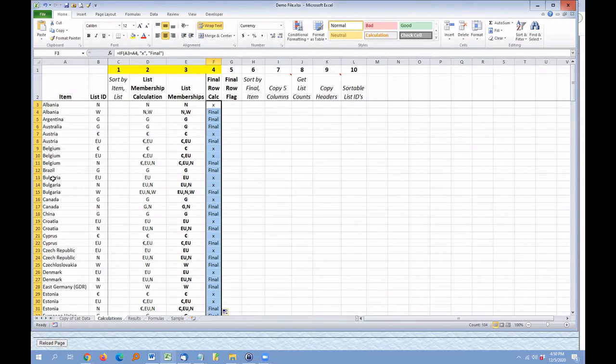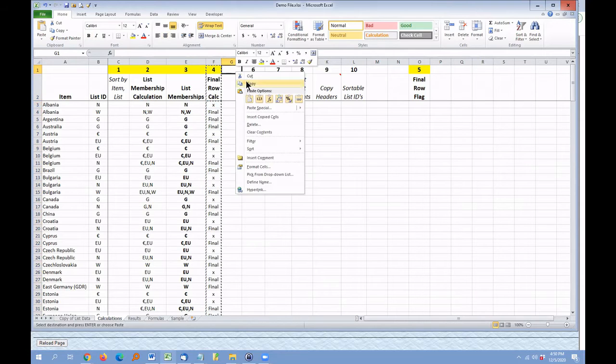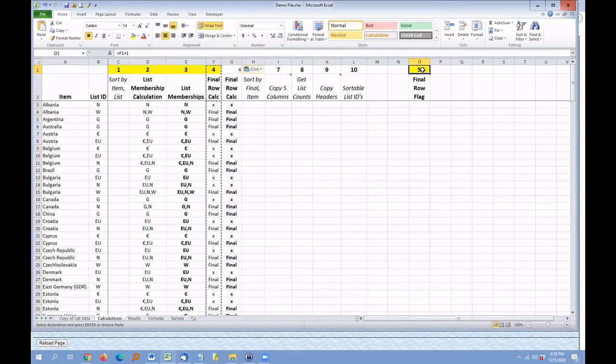So if we go back to Belgium or Bulgaria, first item, it says, no, this is not final. Second item, not final. Third item is final. We're going to go to our next step, which is to get our final row flags. Basically, we're going to simply copy these values into this column again. So I will copy the headers, paste them here, copy this row, paste the values here, and then restore the headers.